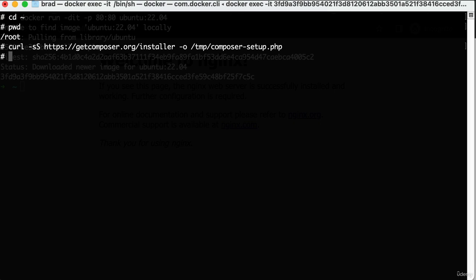That should be a very quick command. You can see mine already finished. And now we just want to actually run that file using PHP. So we would just say php /tmp/composer-setup.php. After that, we're going to give it an option of --install-dir equals, and where do we want to install Composer?